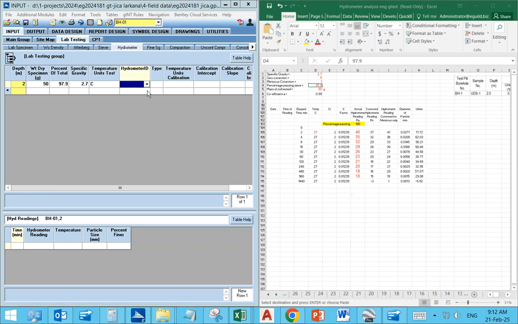You have to enter the hydrometer ID, which is already fed into the software as calibration. Here we have already entered. This is hydrometer 152A. So once you enter this, then it will ask for the model of the hydrometer. In our case, it is 152H.